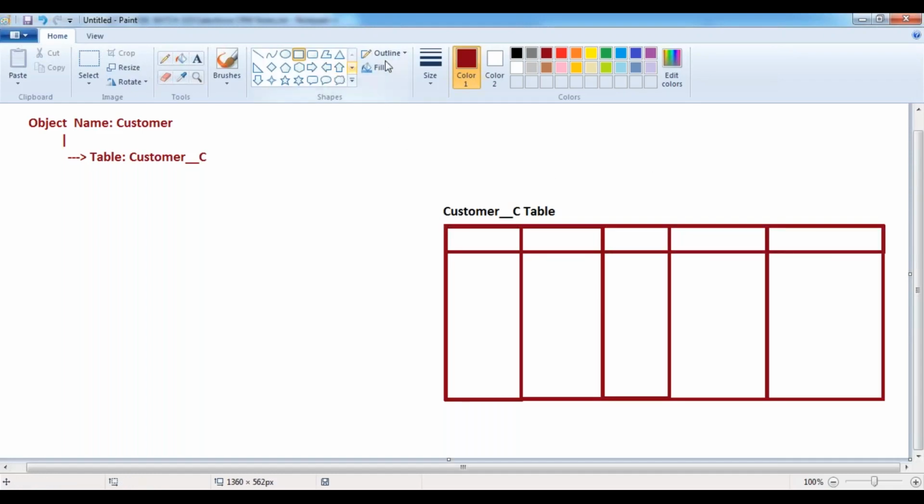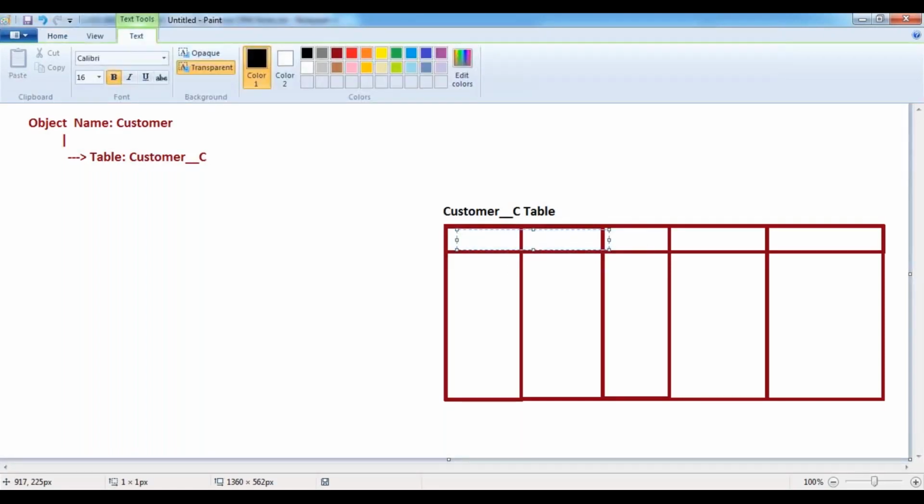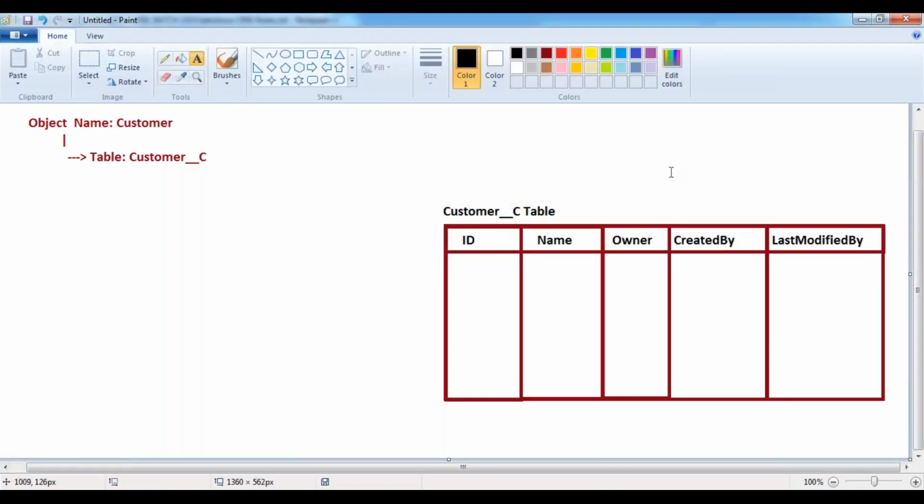That means whenever I create the object with a specific name, Salesforce creates a table internally, and in that table Salesforce gives 5 columns by default. What are those columns? ID column, name column, owner column, created by, last modified by. These are the 5 columns given by Salesforce by default.